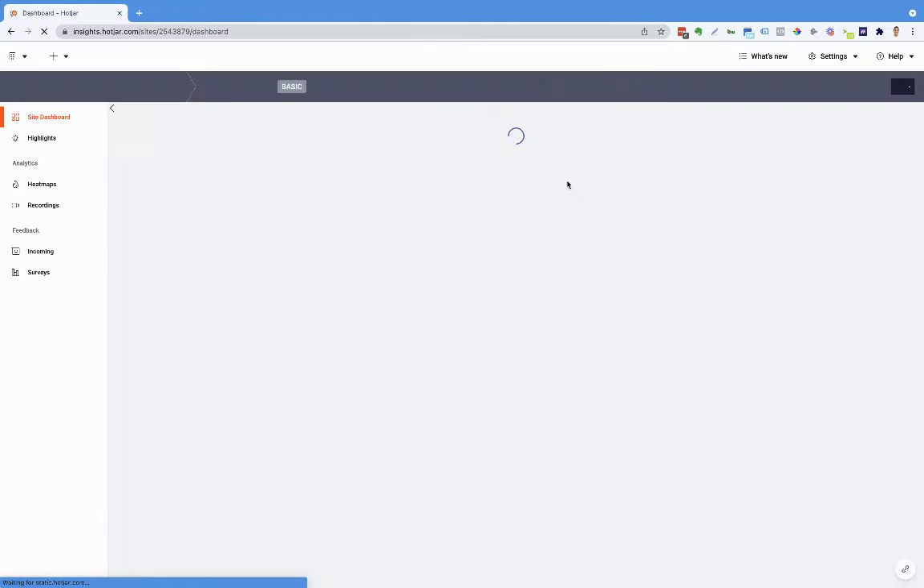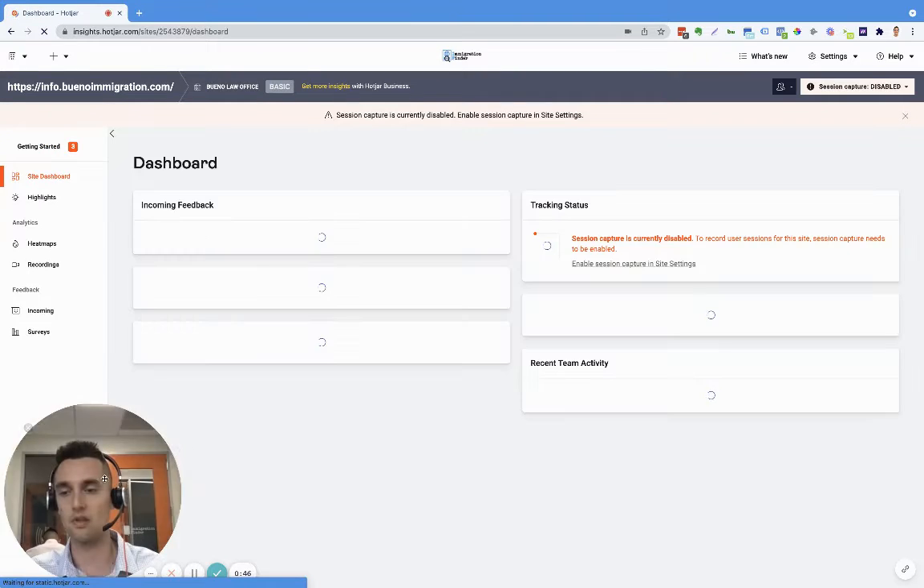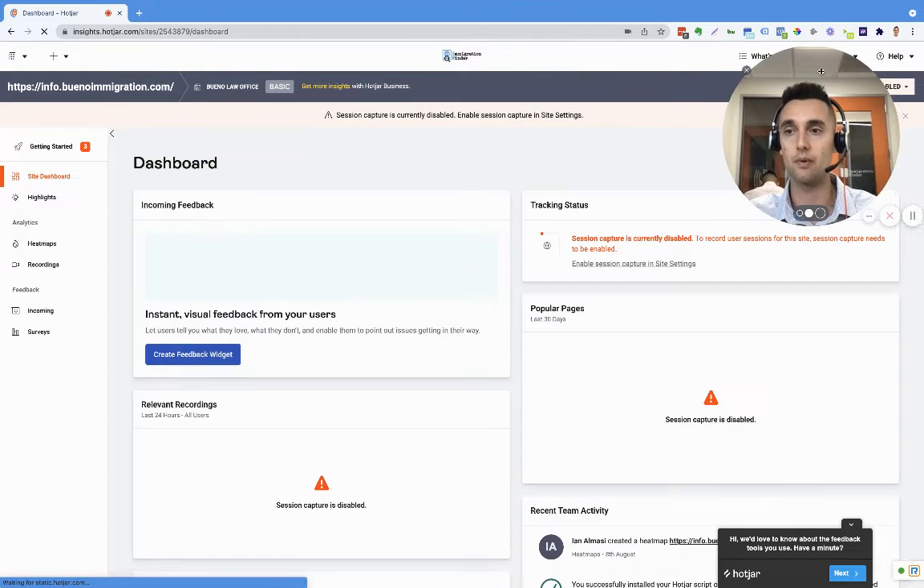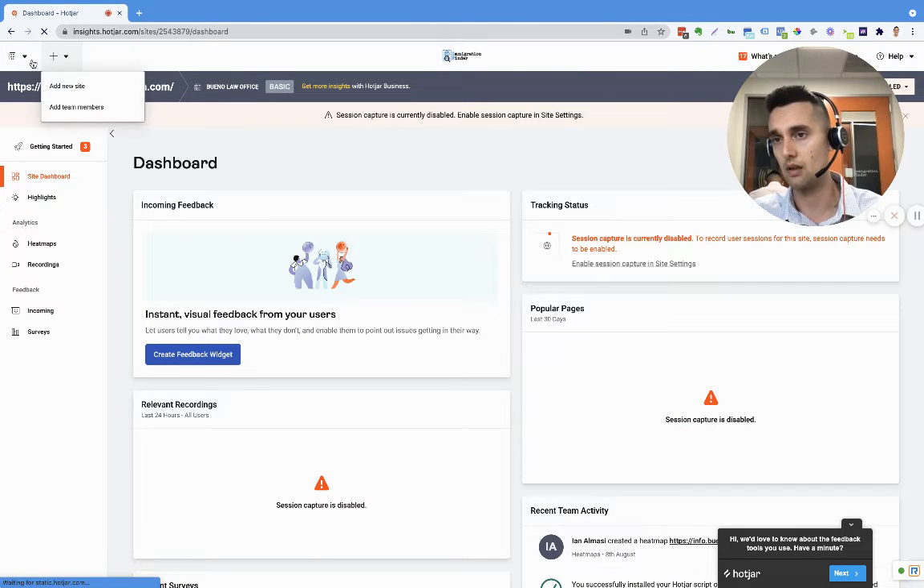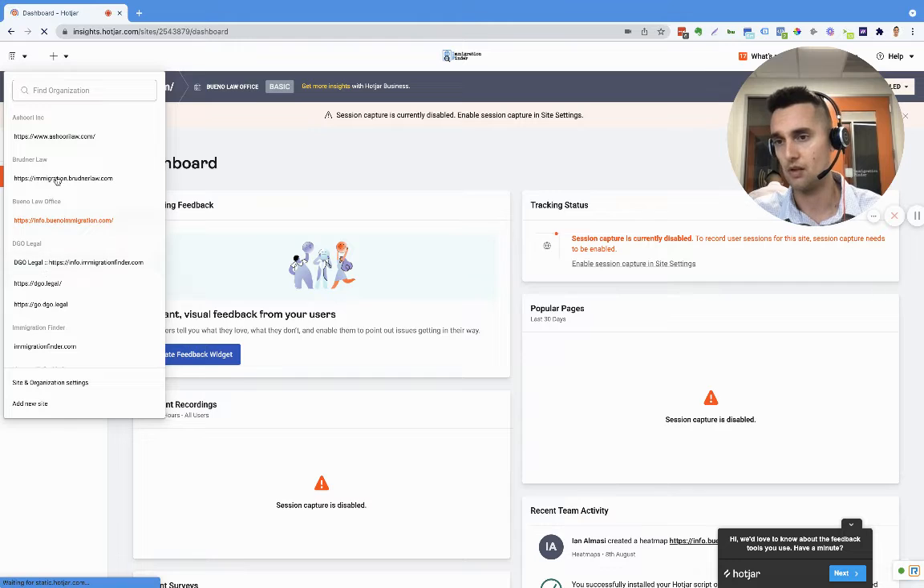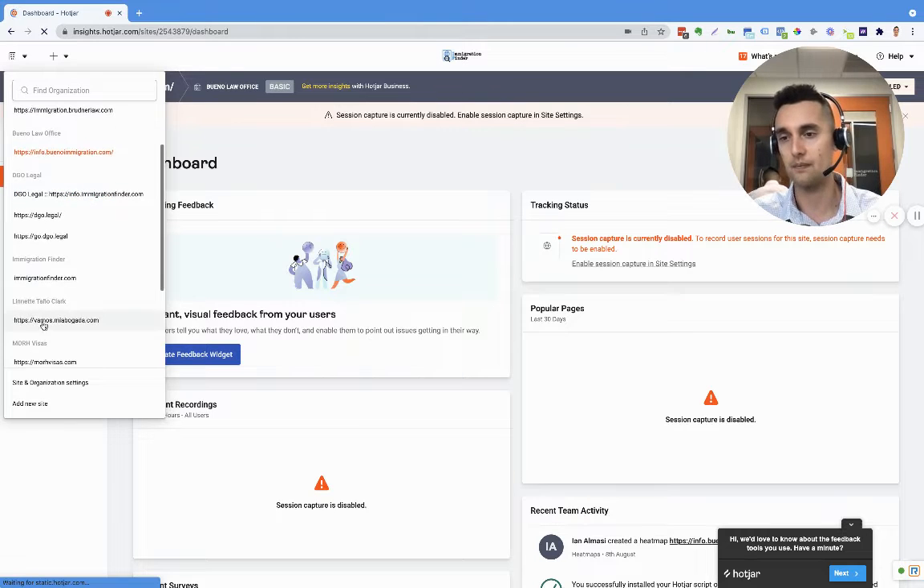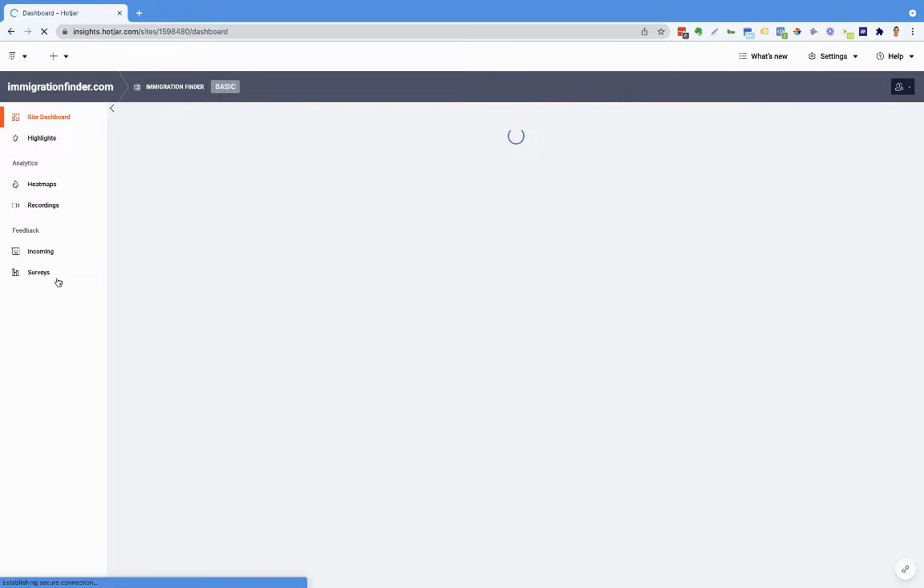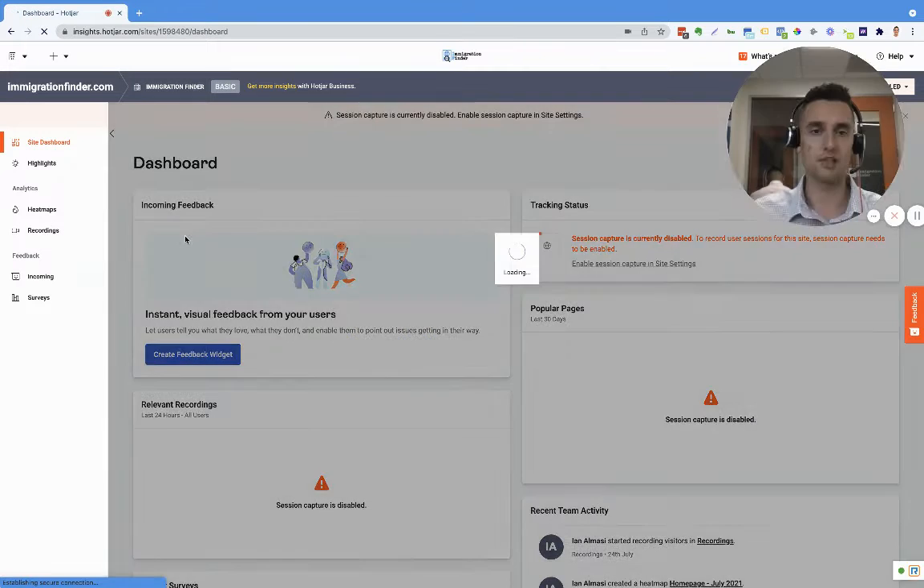So one thing about Hotjar is I find it easiest to install via Google Tag Manager. There's a few different ways to do it. So we are going to head here. As you can see, these are all blanked out. We're going to go to the one for immigrationfinder.com. So we'll open this up right here.